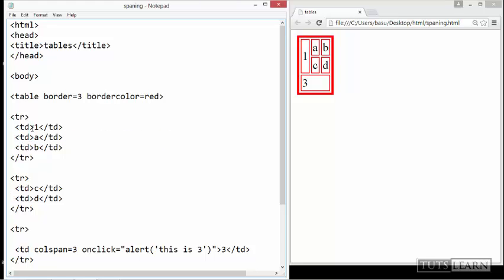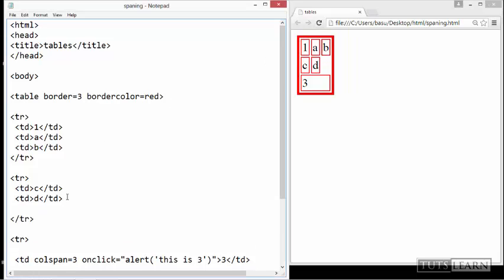Let me save this and refresh that. Yep. Okay, let me add another element in here. First td, td, save that, refresh that. Okay, now it's okay.